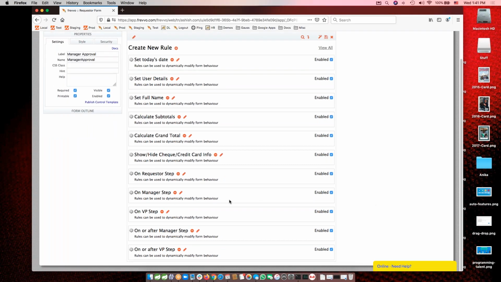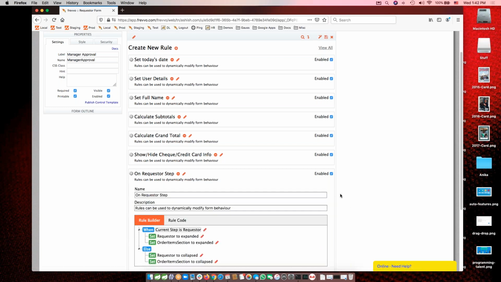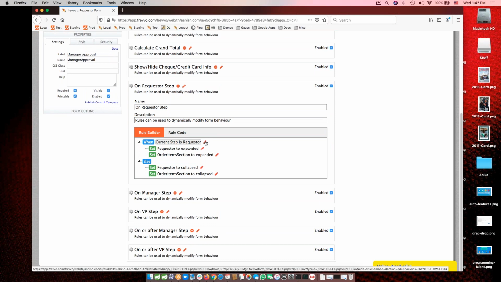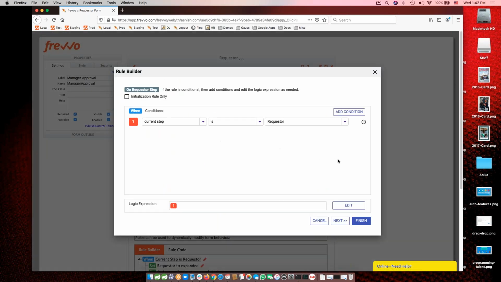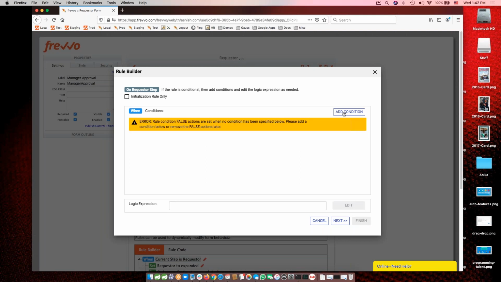Let's go to the rule builder again. In this case, we've actually added 5 separate rules. What do we want to do on each one of those steps? Requester, manager, and VP. And then what do we want to do on or after the VP or the manager steps? So let's take a quick look. They're all pretty simple. So on the requester step, when do we want this to run? Well, when the current step is requester. Pretty straightforward. It's very easy to do.